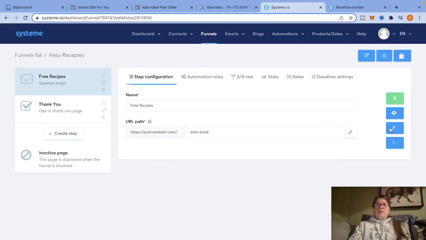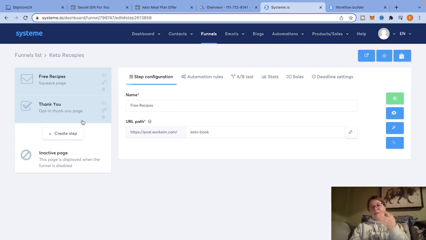So I'm going to take you to this point. It says you have your squeeze page and your opt-in thank you page. Well, you won't be using this thank you page, because you'll be directing people into the sales page, which works as a thank you page, as a bridge page for them to buy the actual product.